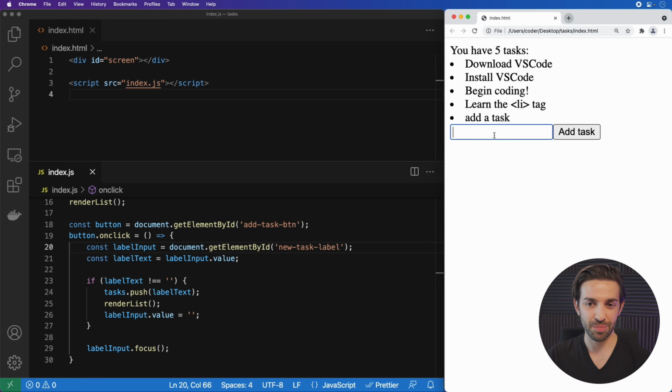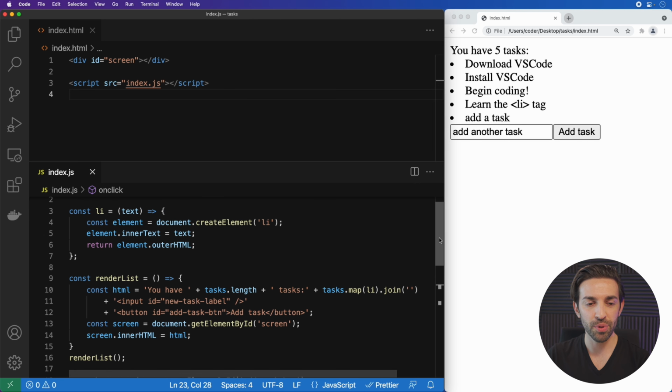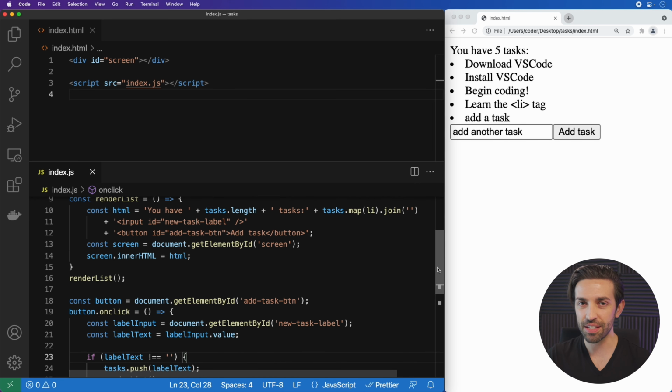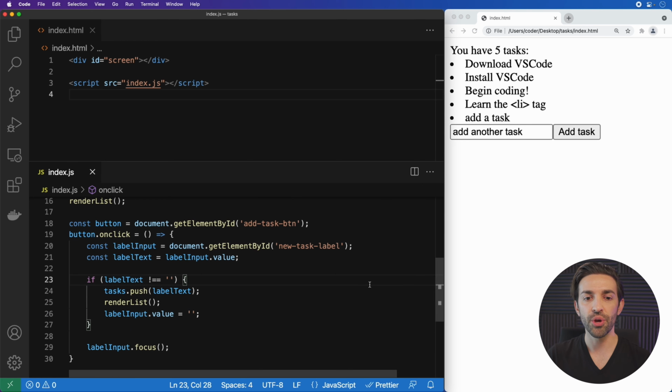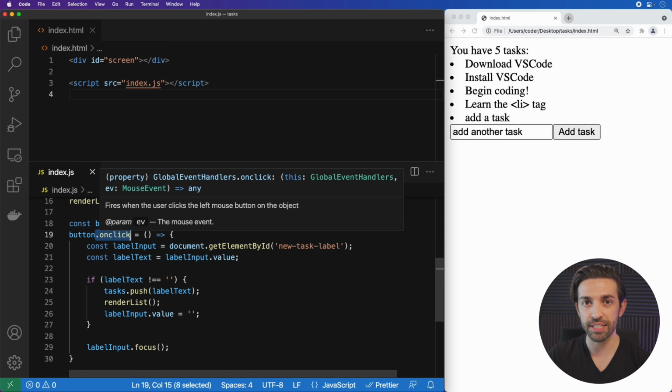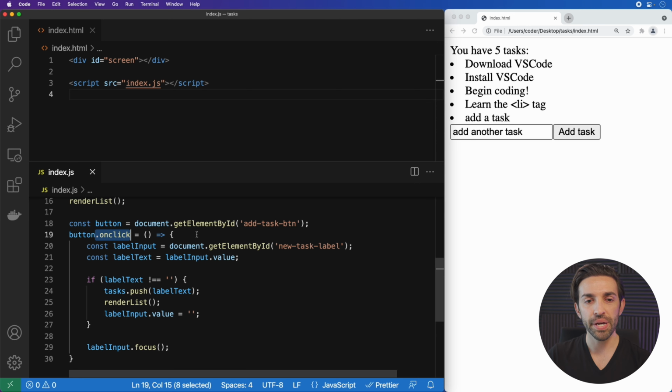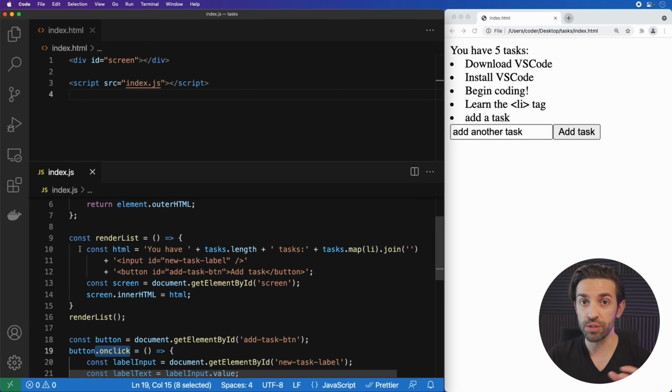I just added this task, but if I try to add another task, suddenly our code breaks. Why is that? Well, if we look here, remember anything that is outside of a function in our JavaScript code here runs when the page loads. So I have this const button where I'm grabbing the button from our page and assigning an onClick handler to it. But every time we re-render this list, it's actually generating a new button element.